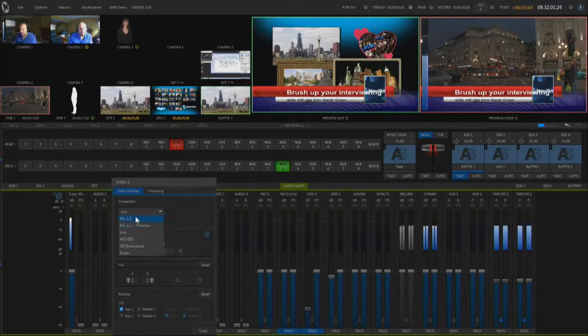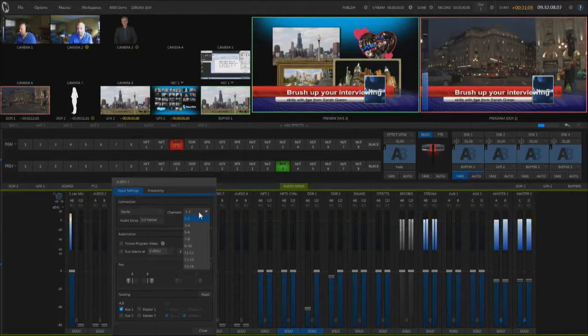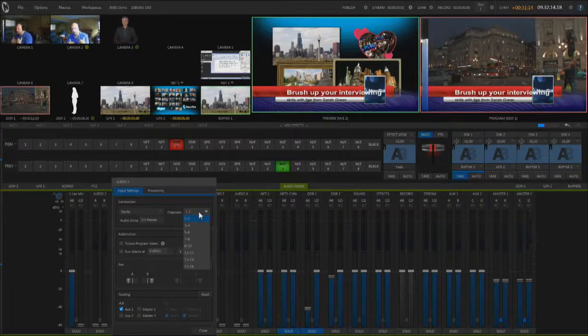You'll see in here we've got all the built-in stuff, but Dante is also in the list. And when Dante is selected, you can choose which pair of Dante audio channels that you want to use. Now, just a couple quick things on Dante, if you're not very familiar with it, or just so you understand how Dante is implemented. Dante support has been added into Tricaster Advanced Edition.